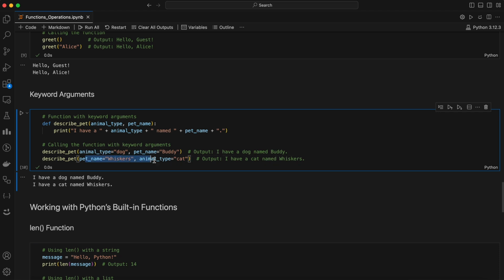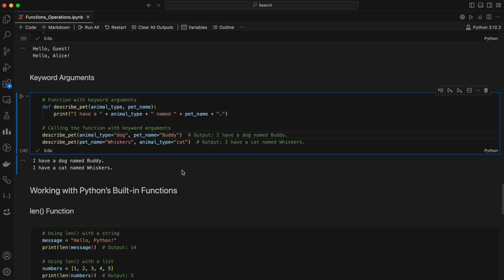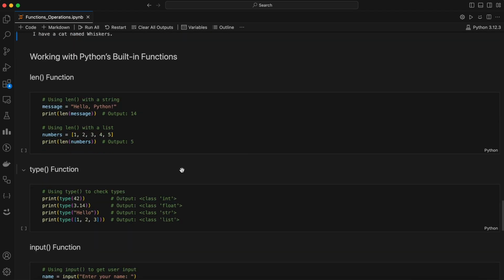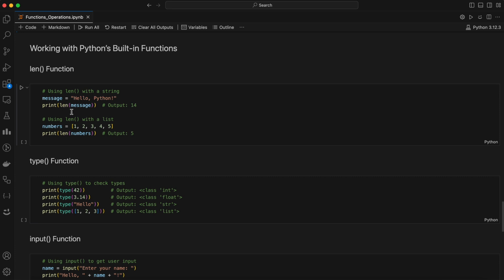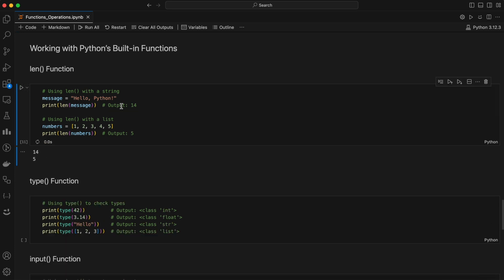Python comes with a large number of built-in functions that can save you time and effort. Let's explore a few of these essential functions that you'll find yourself using frequently. The len function is used to get the number of items in an object. This works with strings, lists, tuples, dictionaries, and more. Len is particularly useful when you need to determine the length of a sequence or the number of items in a collection.